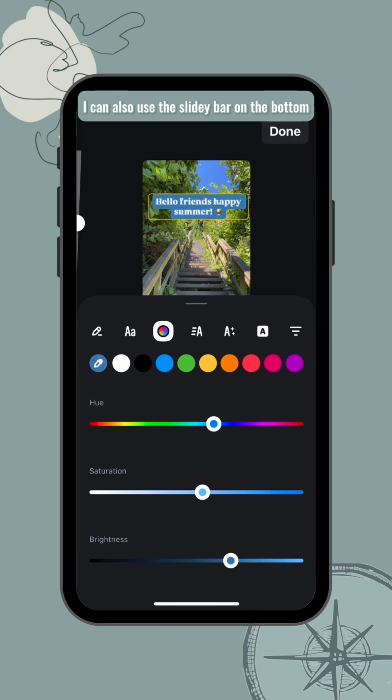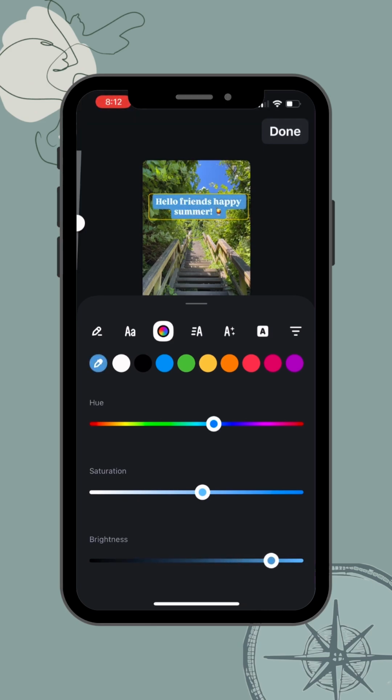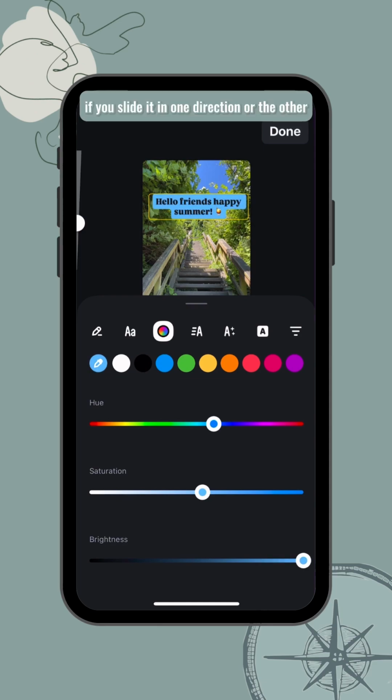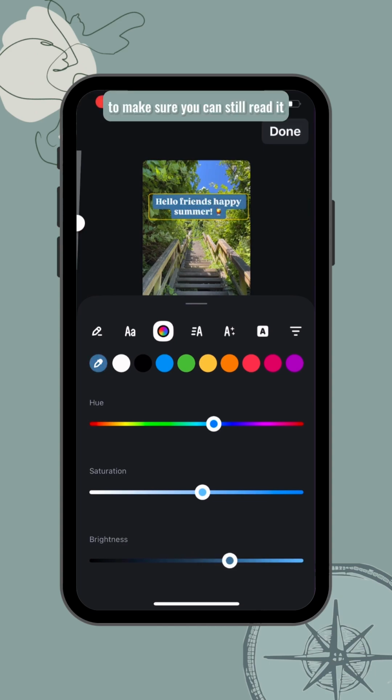I can also use the slidey bar on the bottom, somewhere in that neighborhood. See, if you slide it in one direction or the other, like if you make the color lighter or darker, you can see it switches the text color just to make sure you can still read it. I might go somewhere around there.